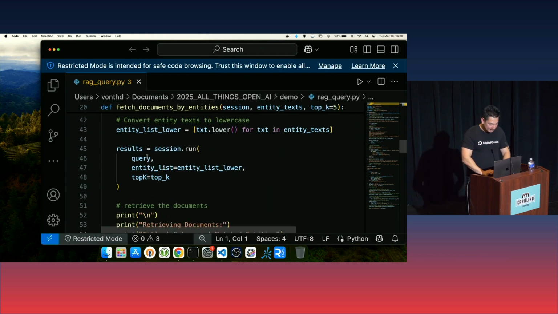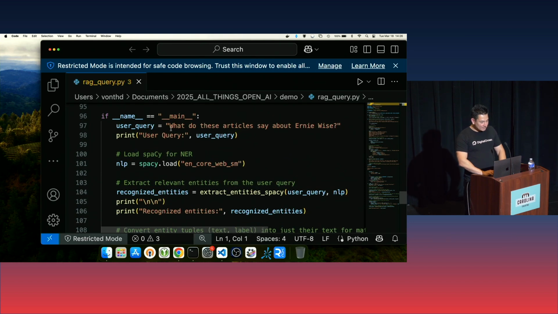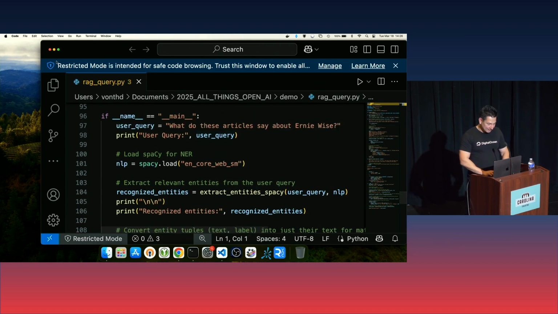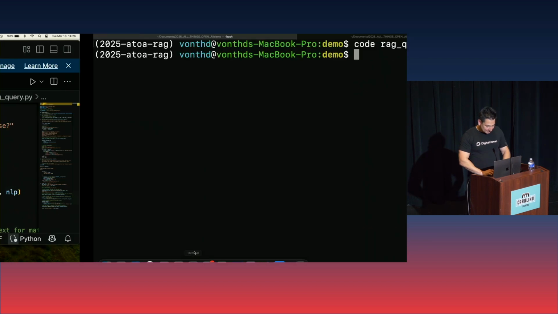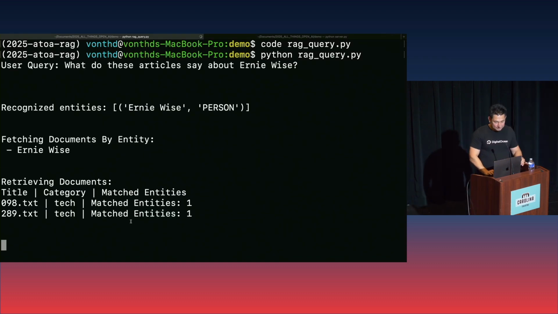So, shoot, I'll just go ahead and show you. The question we're going to ask is, what do these articles say about Ernie Weiss? That's the question that I'm going to query this LLM with. And if I go ahead and run the code, this is the question that I asked: what do the articles say about Ernie Weiss?